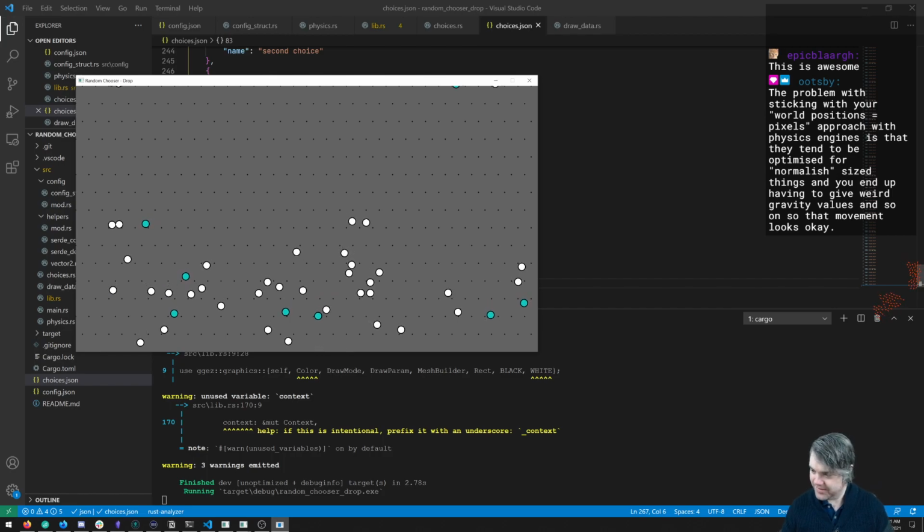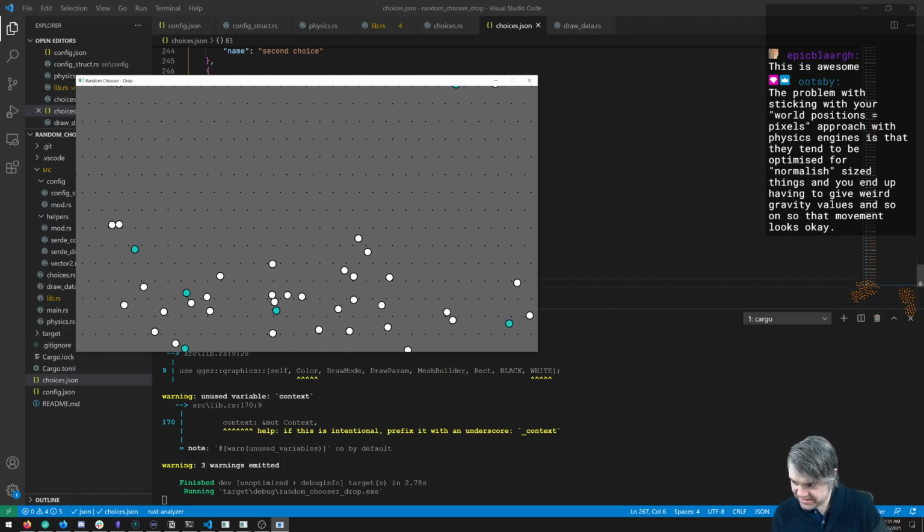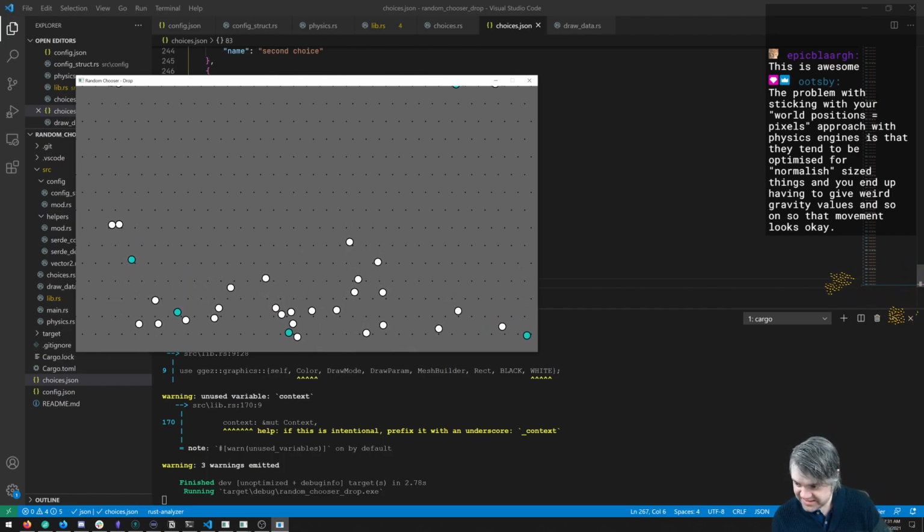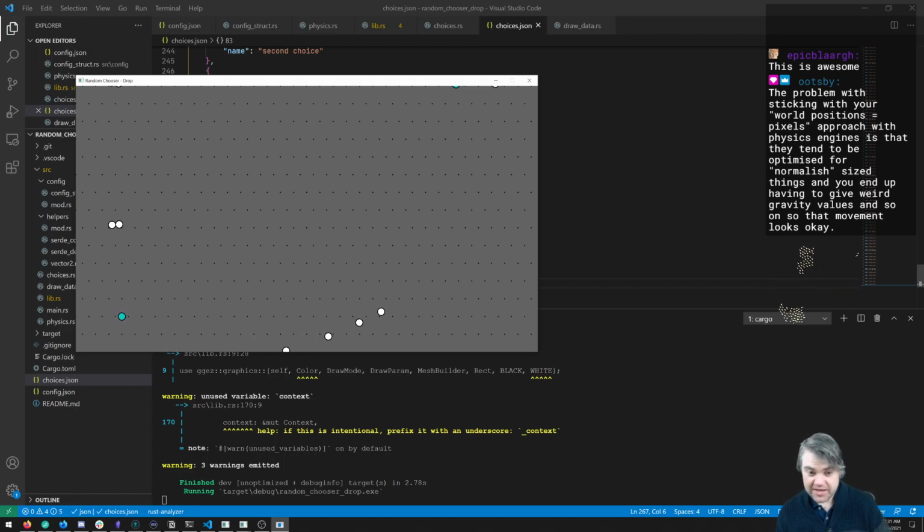The problem with sticking with your world positions equals pixels approach with physics engines is that they tend to be optimized for normal-ish size things, and you end up having to give weird gravity values and so on so that movement looks okay. That I have noticed, yes.